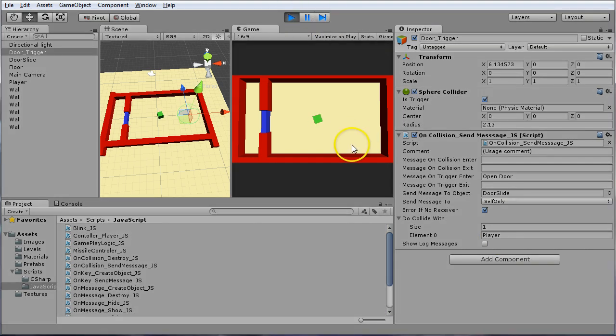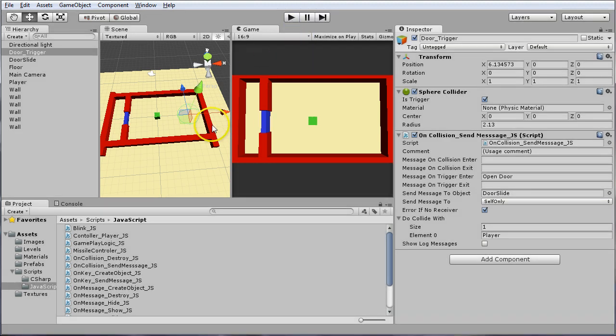Hit play, and we're driving. Here it is, door open, yay! Running for the door. And there we go. That is a quick little example of how to set up a trigger and have a trigger send a message, and have something receive that message to do something in the world. That volume is a little hard to see because, well, it's invisible.